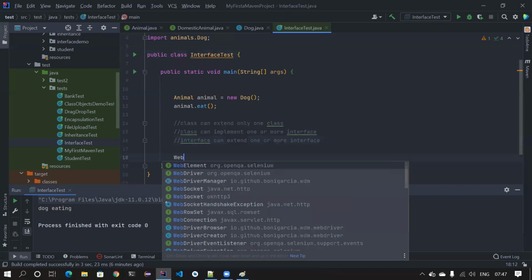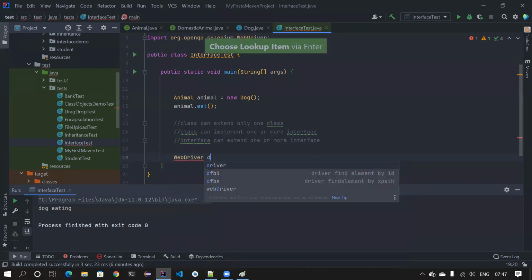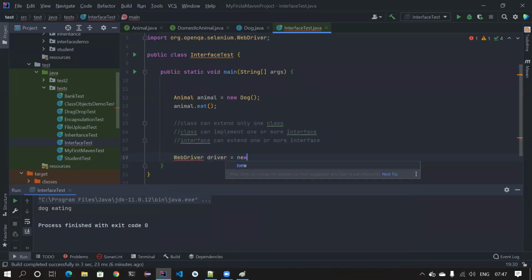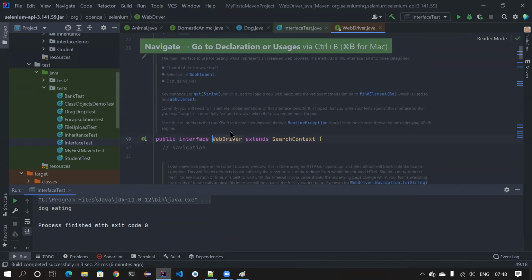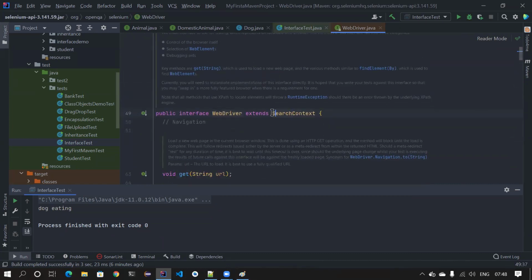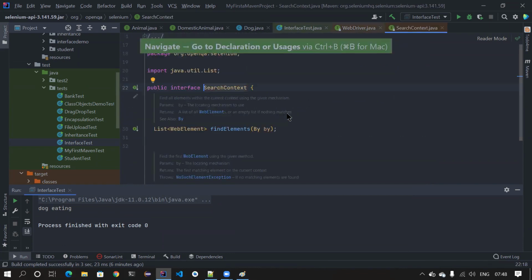The good old term WebDriver driver equals new ChromeDriver. This is what we write, right? And this WebDriver is an interface. This interface also extends another one. See, an interface can extend only an interface. It cannot extend a class, right? So this also seems to be an interface.